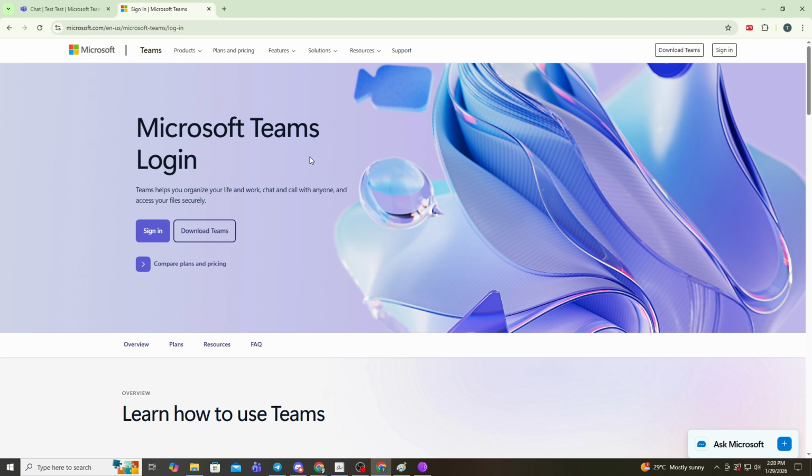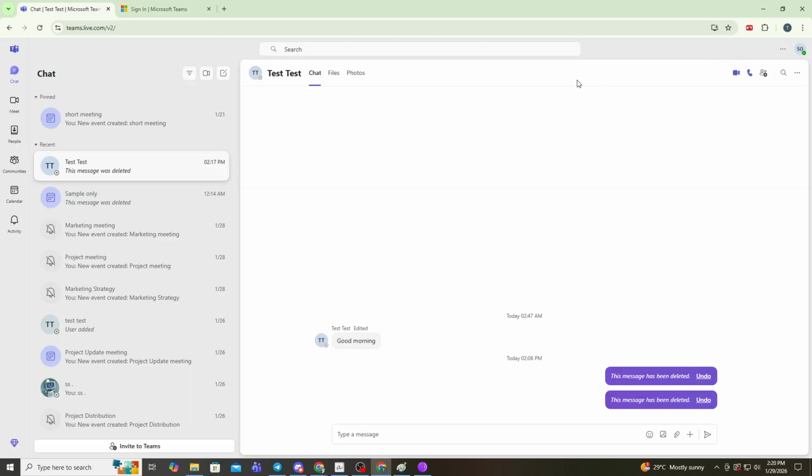To get started, open your web browser and go to the Microsoft Teams website. From there, click the Sign In button and log in using your Microsoft Teams account credentials. Once you're signed in, you'll be taken to your Teams dashboard where you can access all available features.